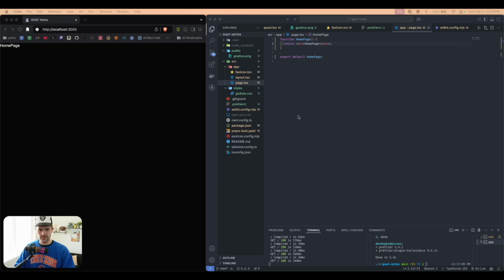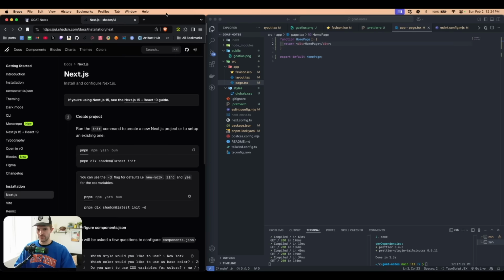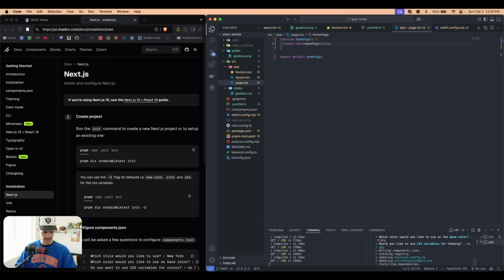All right, so now we're going to add a little bit of shadcn. We're going to go to this link, I'll have it in the description, and we're just going to simply copy this command, paste it in, and then we're going to use New York. We're going to use Slate. And yes, we would like CSS variables.